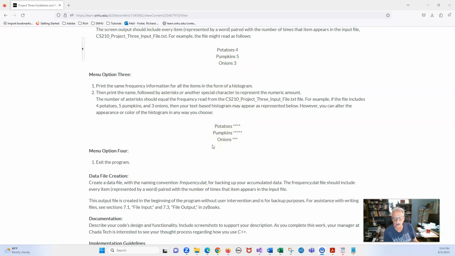So I'm going to post a little code that you can use to do this, the string of stars, without having to use a for loop, in a very simple thing. So I will post that as a separate video. And then, of course, menu option 4 is exit the program.